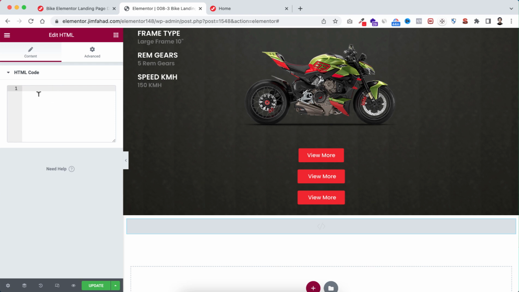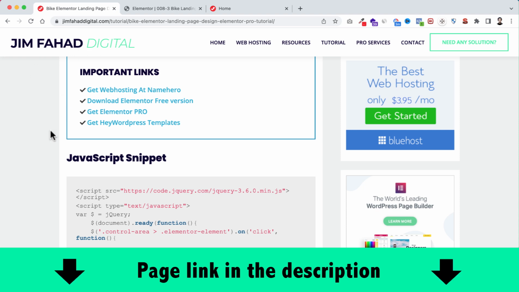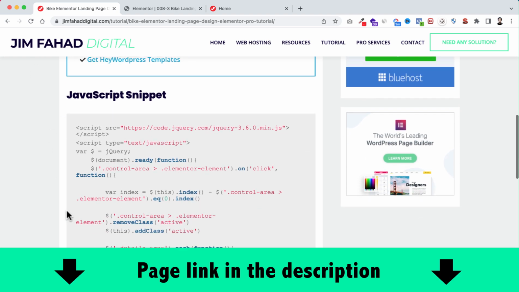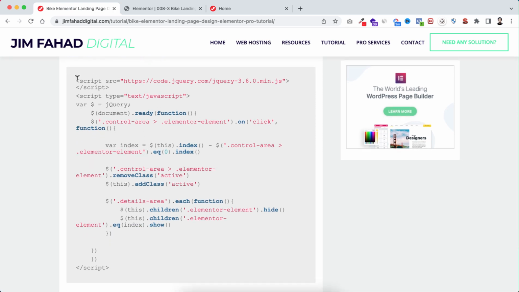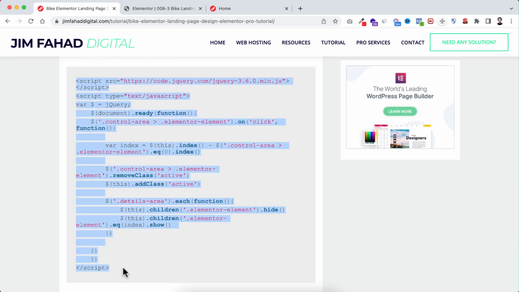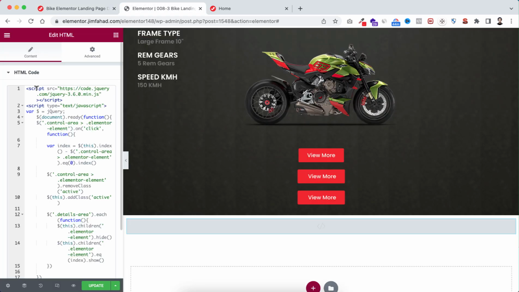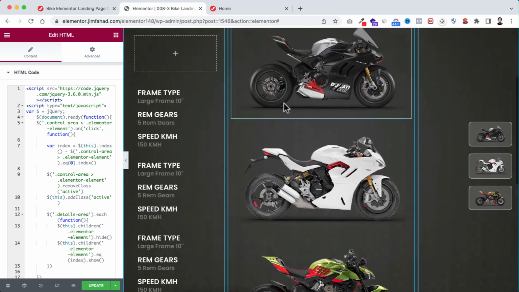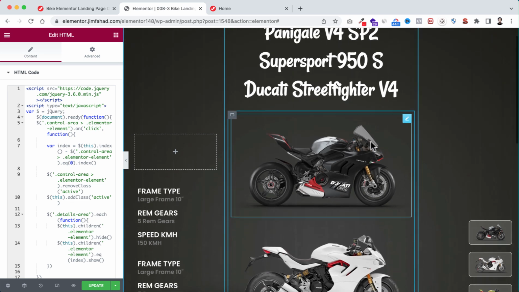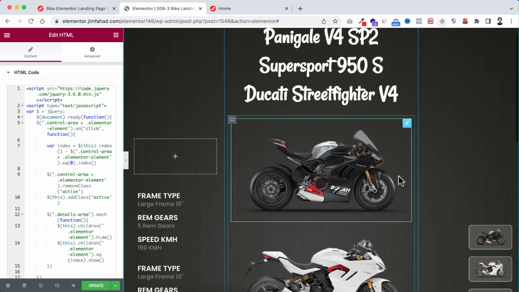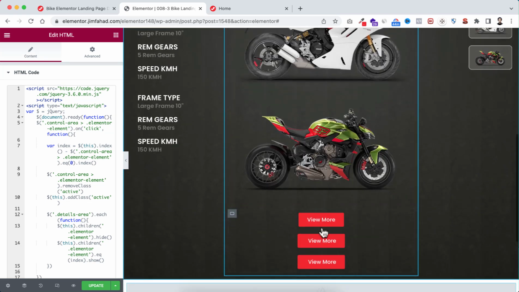And to get the JavaScript snippet, you just need to go to jimfahaddigital.com. I will put this page's link in the description. And from that page, if you scroll down a bit, it says JavaScript snippet. Let's just copy this snippet from this place. Let's copy it. Go inside Elementor and paste the JavaScript snippet here. Actually, it's a pretty straightforward and easy JavaScript snippet. So basically, this snippet will make the interaction, like whenever we will click on this thumbnail, the first title, the first image, first details group, and the first button link will be shown.